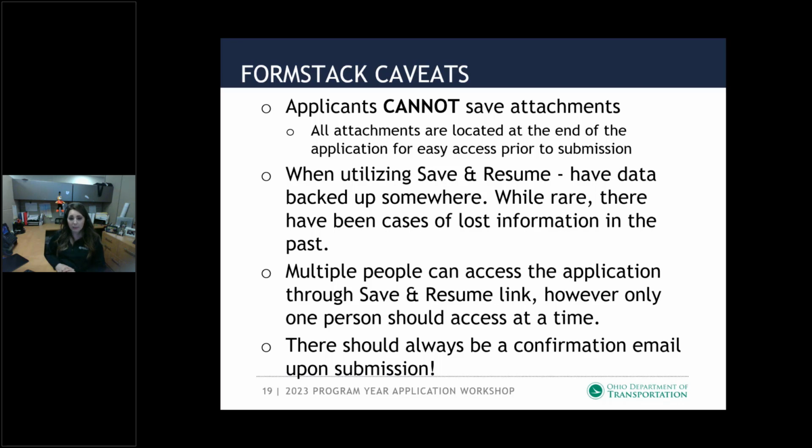Finally, there should always be a confirmation email upon submission. In the application, and I will talk about this, there will be a program contact that you have to fill out. That is the individual who will receive the confirmation email that the submission has been successful. Upon submission, you should get an email from FormStack that has your submission data. It says, thank you for your submission, and then it has all of the data that you submitted.